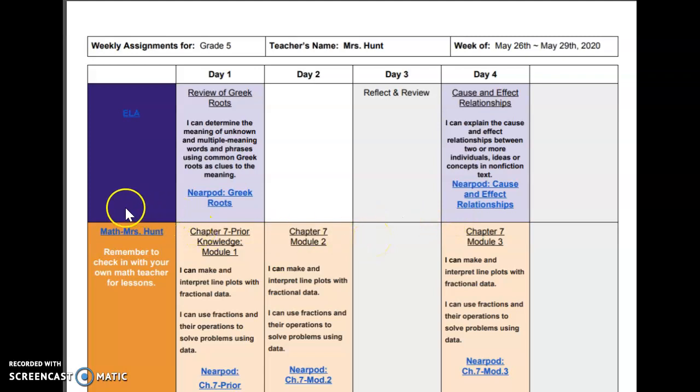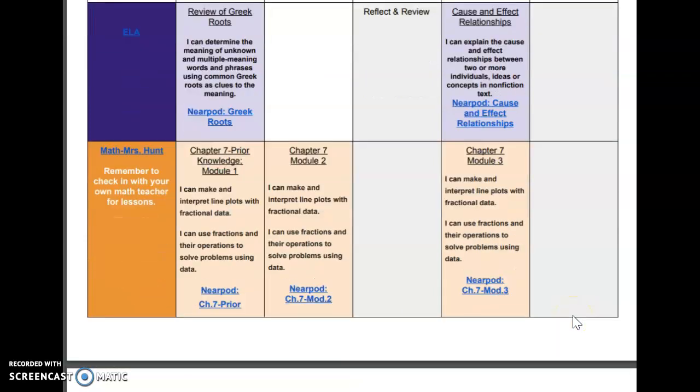Math, I'm going to remind you to go to your own math teacher's Google Classroom page because they will have listed your lessons for the week there. Also, my class, I have an explanation of the lessons as well on our Google Classroom.